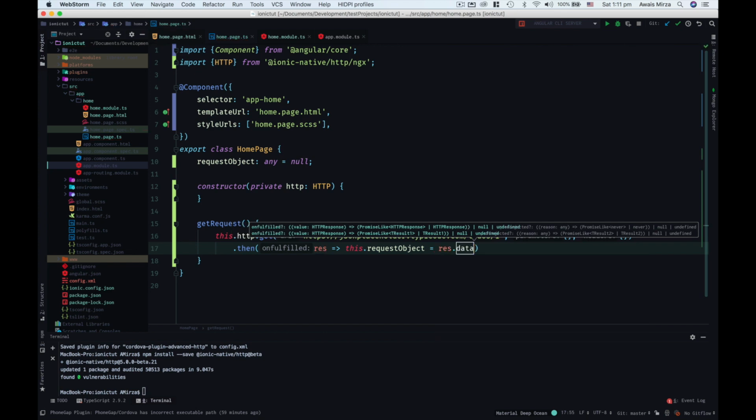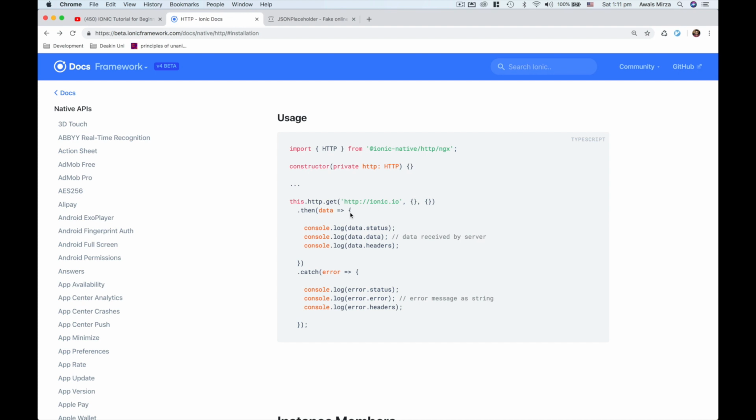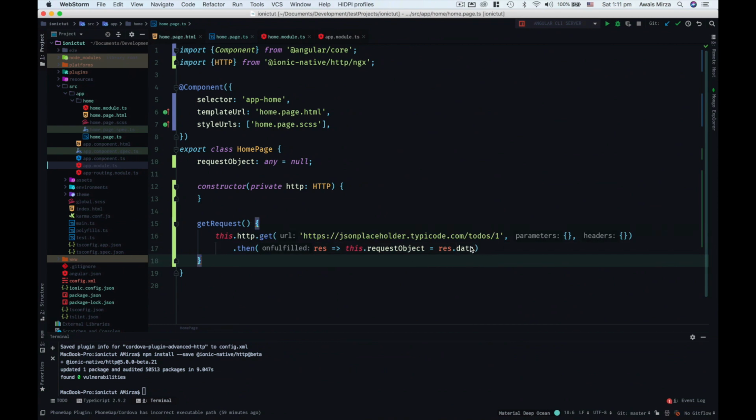response.data. So if we take a look at the documentation of Ionic, when we get the response back, we have three things: status, data, and headers. We can take a look at those later on, but let's take a look at what data we get back. I want to handle the errors. So I'll go to the next line.